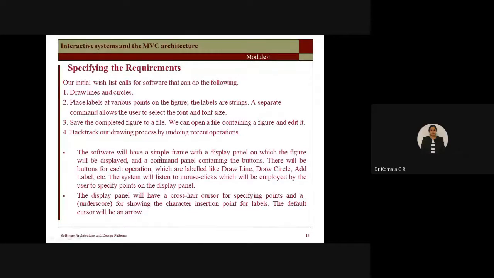The software will have a simple frame with a display panel. There should be a display panel on which the figure will be displayed, and a command panel where the buttons are present. With the help of the buttons, the user can interact. There will be a button for each operation. What are the operations you can take? In this example, we have labels like draw line, then draw circle, sometimes add label, etc. You can delete also. These are the minimum operations we need; we can go on adding.